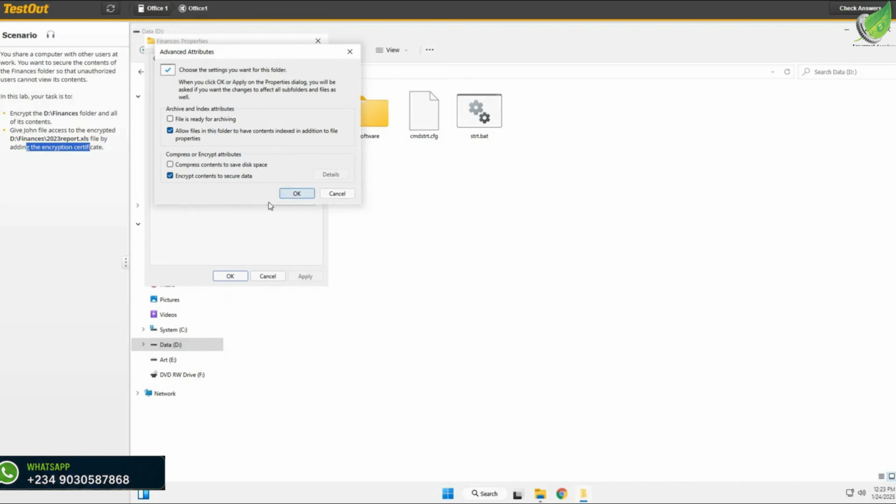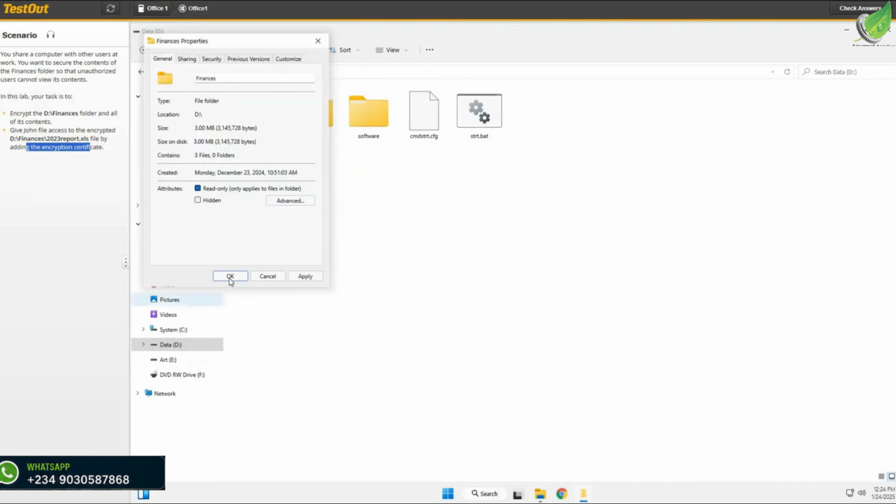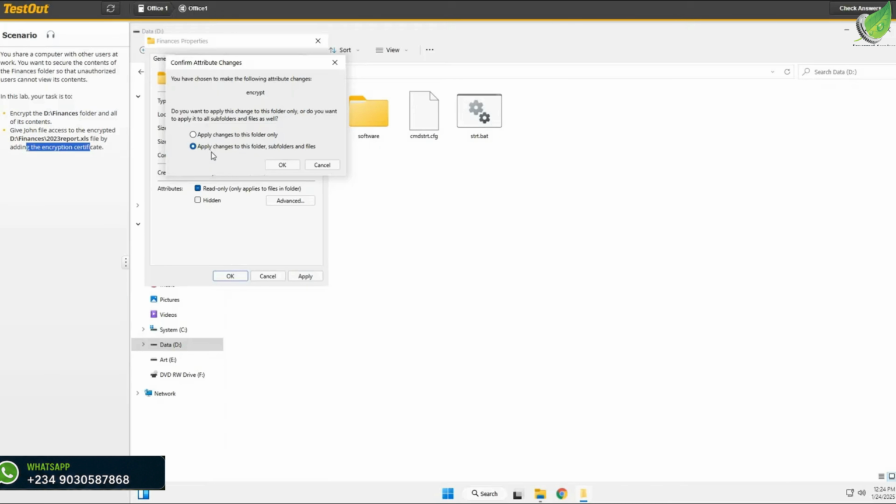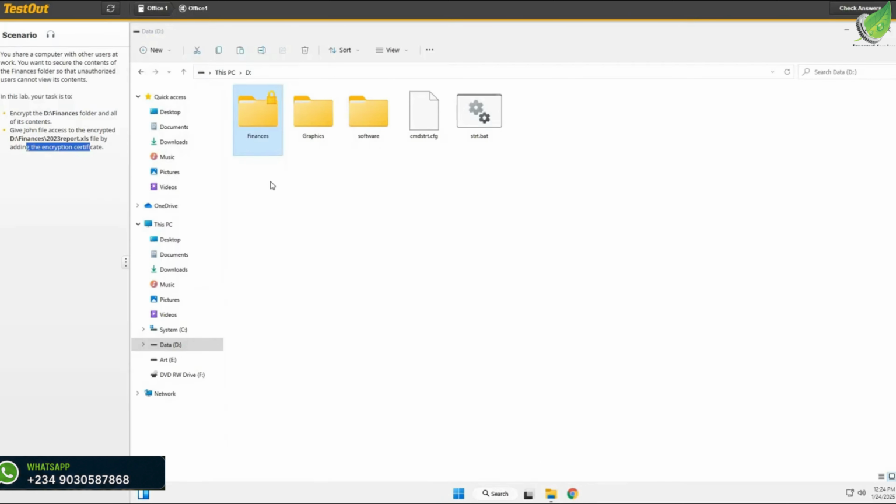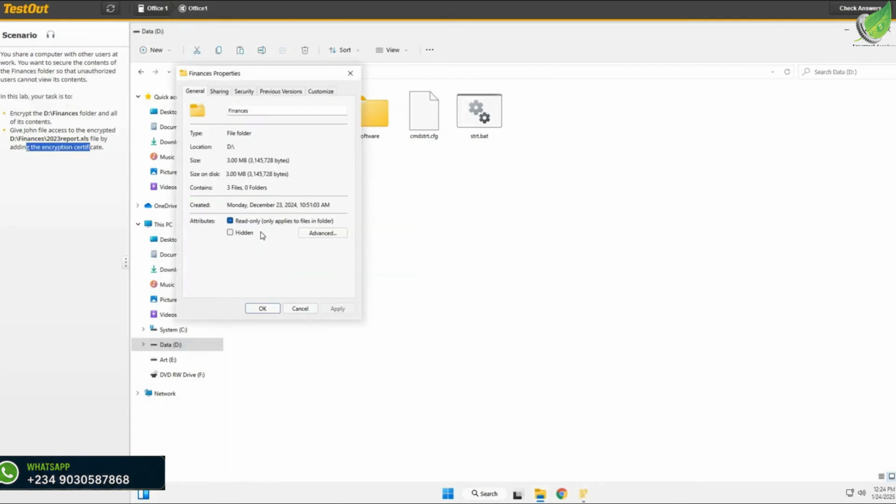So we'll go ahead and check this. We'll click OK. We'll click OK here. Be sure to apply the changes to the folder, subfolders, and files. Go ahead and click OK. And that is done. You can see the sign here, the lock sign is there already.